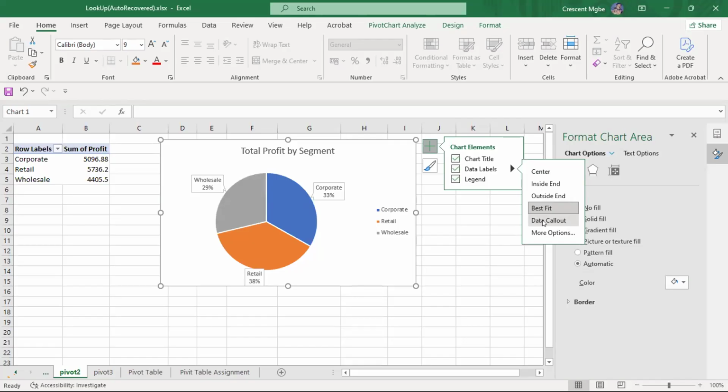Now if you use this one, then there is no need for the data label anymore, right? You just remove it, because this one is now showing the name and the percentage. Corporate gives us 33%, retail gives us 38%, and wholesale gives us the rest. But sometimes because of space, if you're building a dashboard, you have other things there.